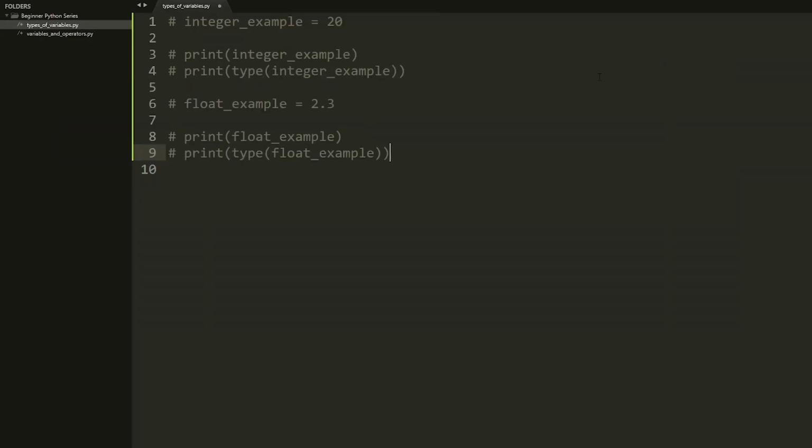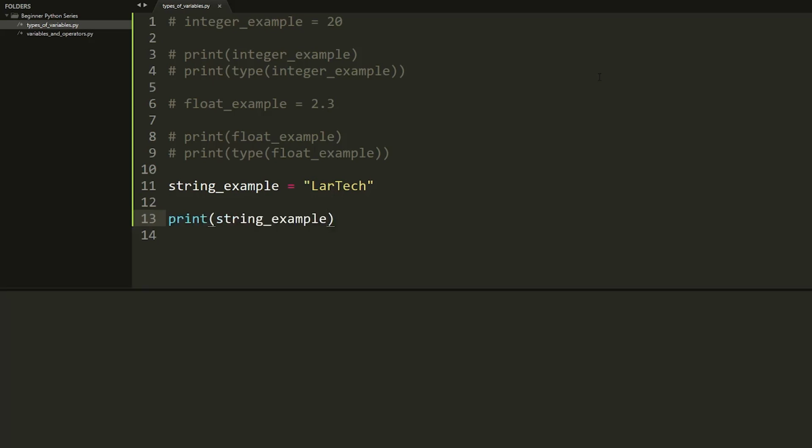So I'm going to go back to my code, and I'm going to make a string. I'll call it string example, and I'll set it to the value of lartex. Now I'll say print string example, Control B to run, and we get lartex.